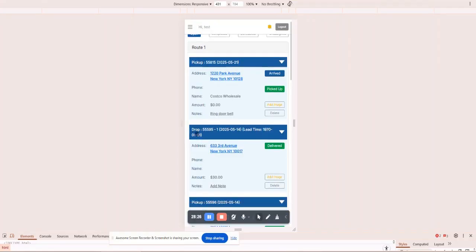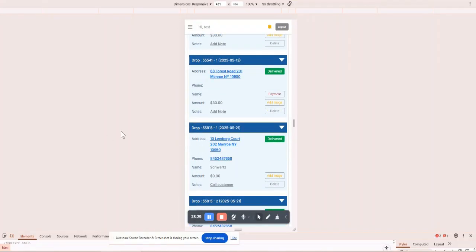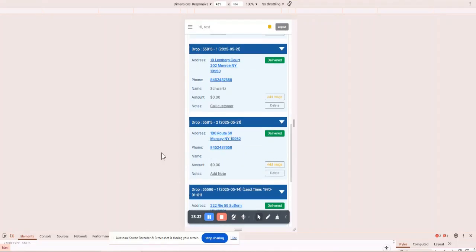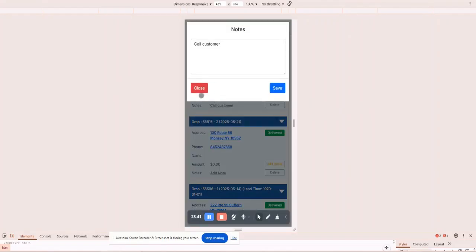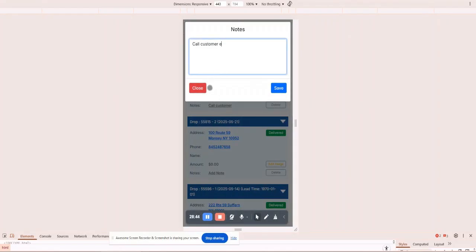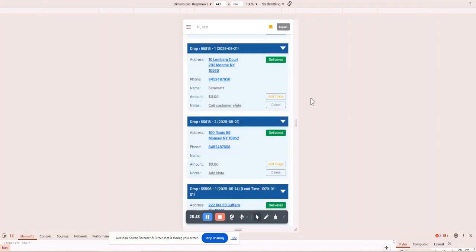Then we have, in this case, we don't have a phone number listed here. As you can see, there's phone numbers, name, amount. You have notes, so the dispatcher can write notes. The driver can edit notes, so they can put in any additional information, save it, and update the status to delivered. They can add an image, upload an image, or request delete.